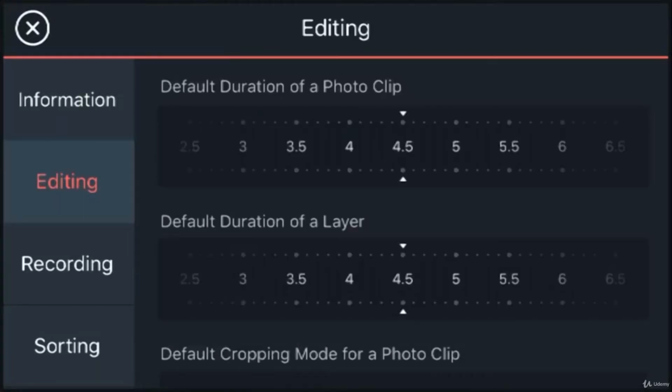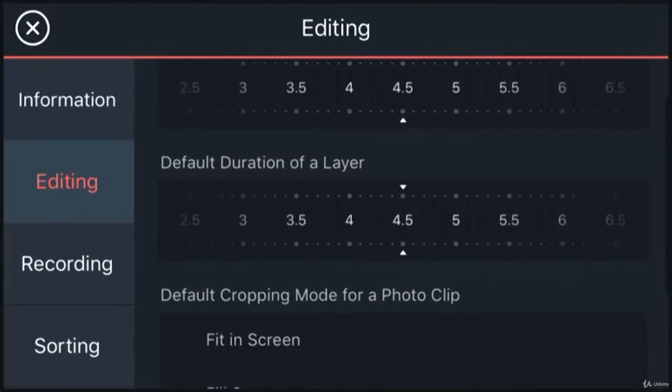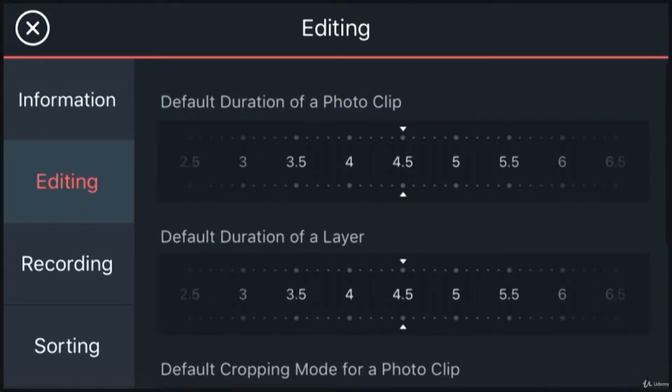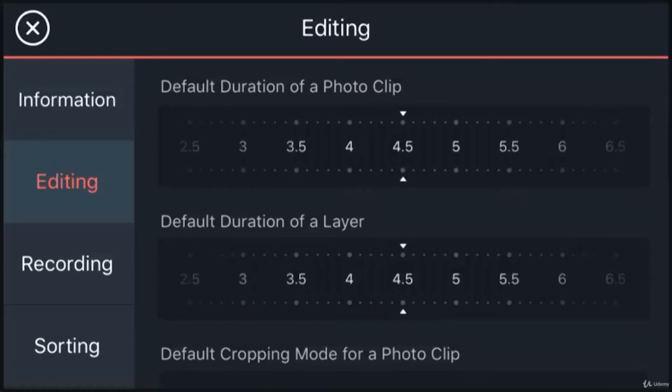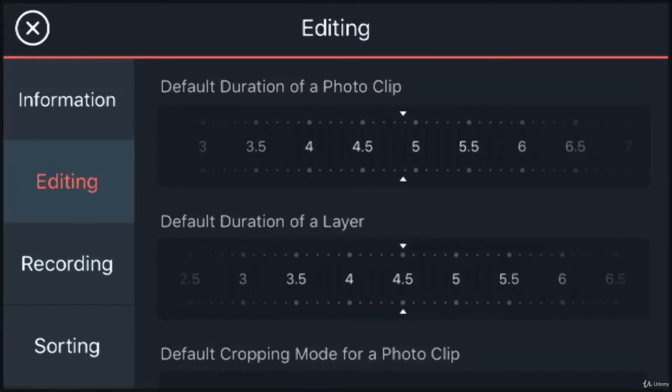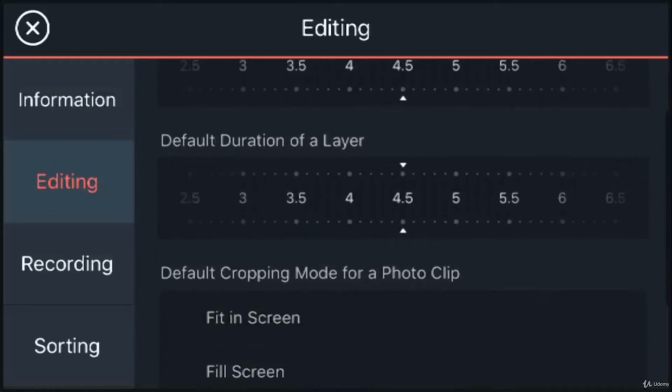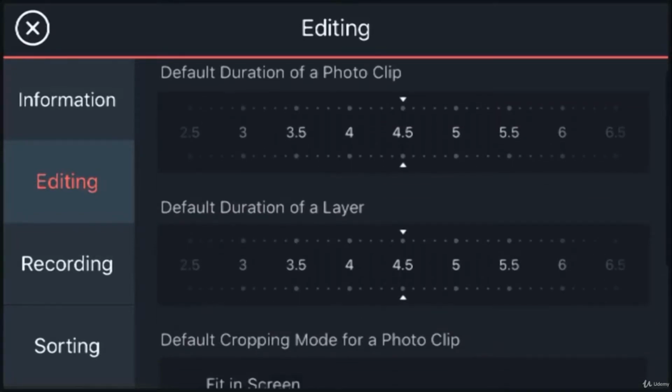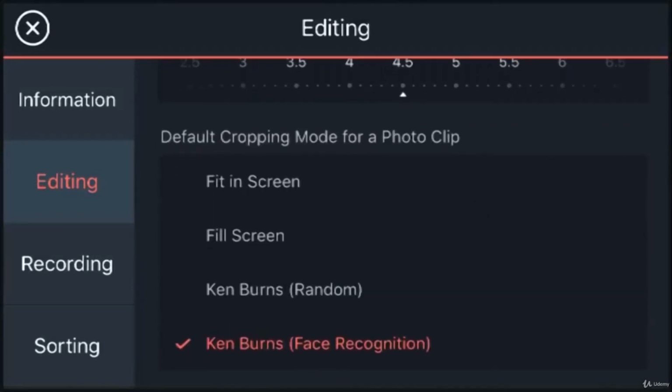The Editing tab has the default duration of a photo and the default cropping mode for a photo clip. The default duration of a photo means the total duration of a photo on the timeline. Obviously, you can stretch the photo, which is a single frame, to any time duration. On an iOS device, it is set as 4.5 seconds. On Android, it is set as 6 seconds.